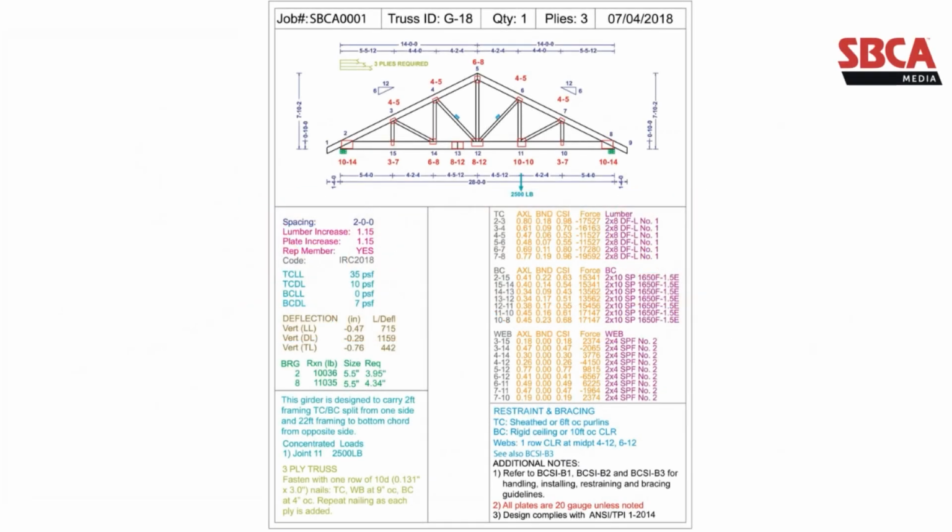So here we are with the full document once again, and I'm going to go through each of the written portions down below here in different videos and kind of combine some of them just to give some information about what they mean. So the first one here is going to be the spacing as well as the lumber and plate increase as well as the repetitive member. So the spacing, 2 foot on center.